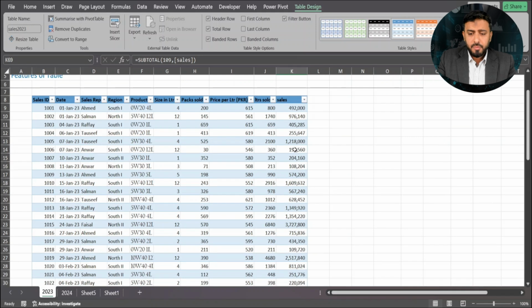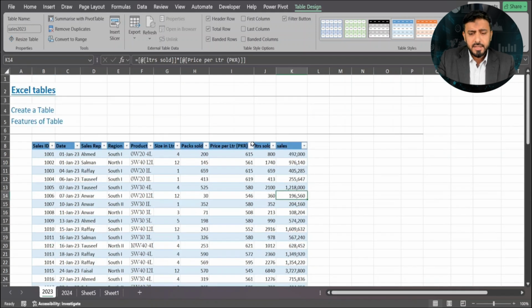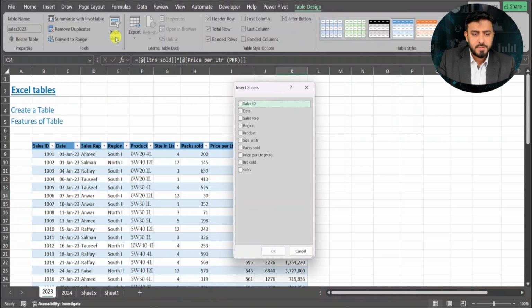Now, one more feature of table is slicer. What is slicer? Slicer is actually filtration of data. For example, I want to slice the data by the sales rep name, or I want to slice the data with the region name. Let's insert some slicers here. Go to table design, insert slicer.